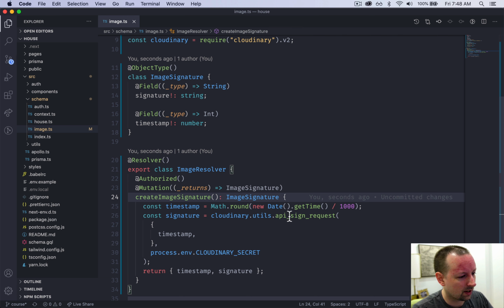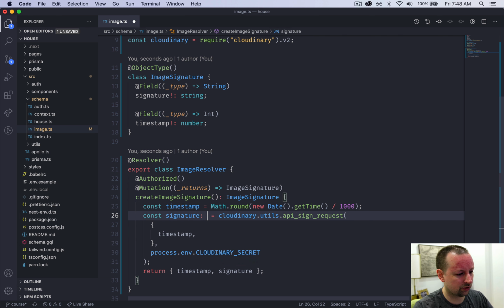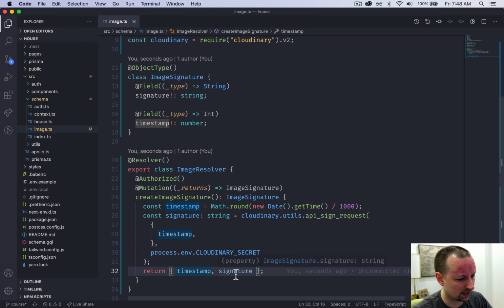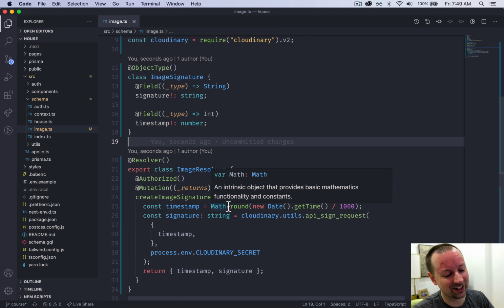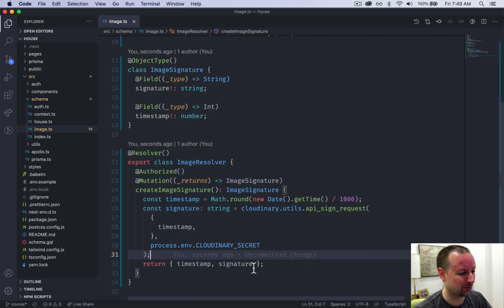Okay. And one other thing I noticed, it thinks signature right here is an any. So we could just say that it's going to be a string, just so that it's happy and it lines up with the image signature stuff. Okay, I'm sorry you have to suffer through me doing this.